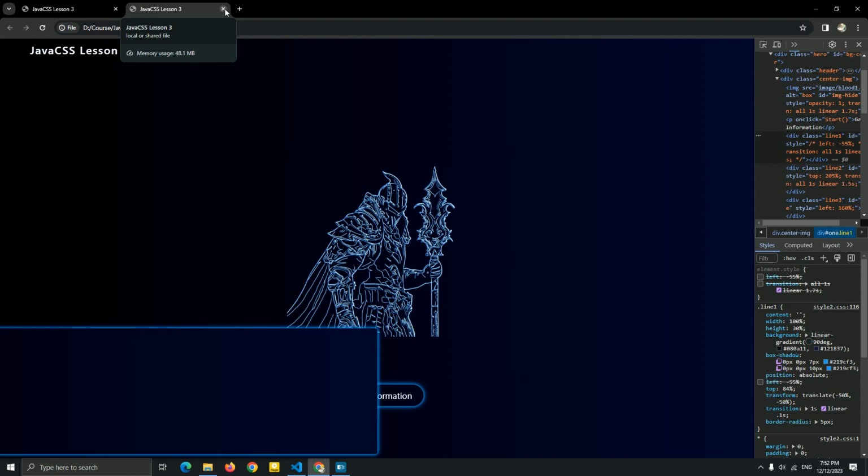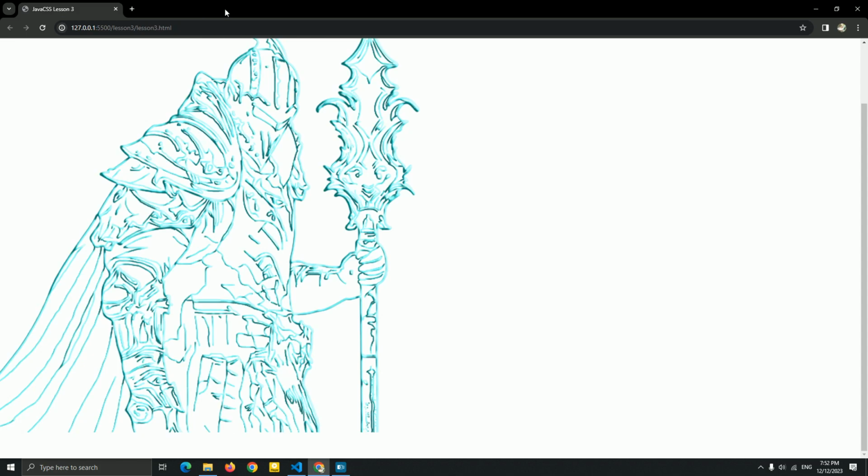And let me create it, guys, to show you. In the Java CSS, I'm going to show you step by step how we're going to add the left and the top and the bottom for the line to start the animation. So let me show you.